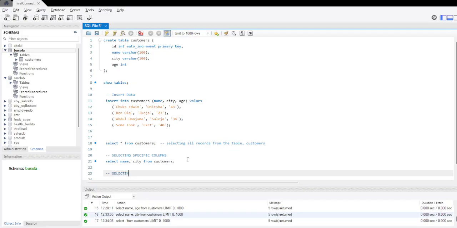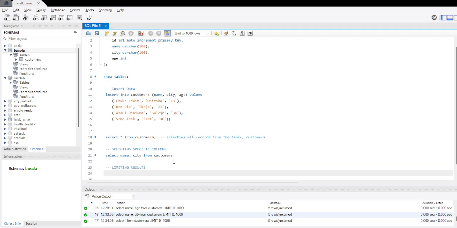Selecting, what's the English term? Okay, let me say limiting results. Even though that's the word we still will use, limiting results. So I'll use the select star from our customers database.